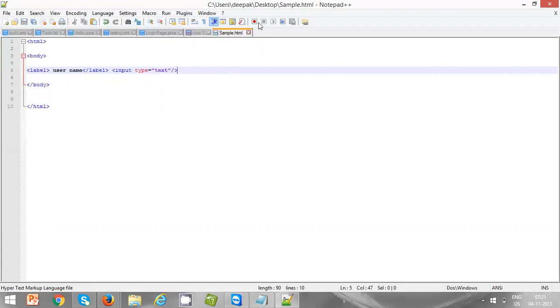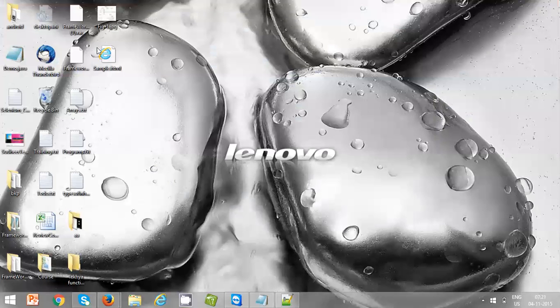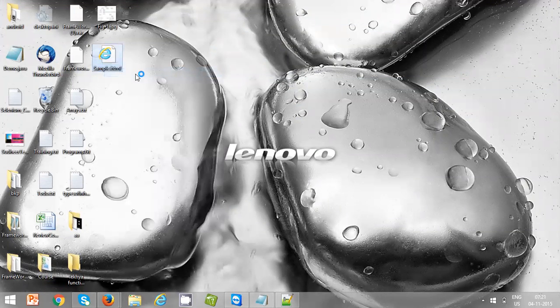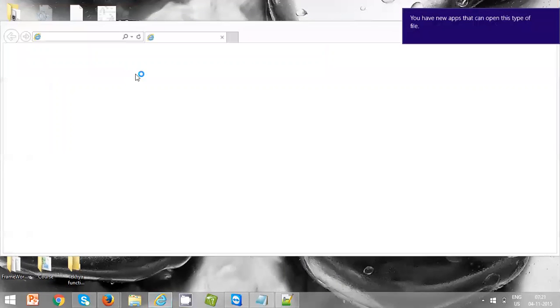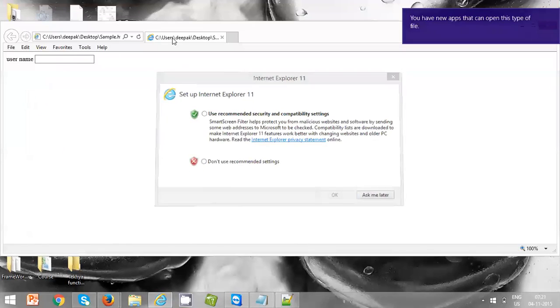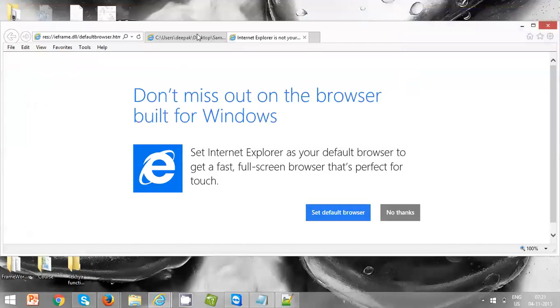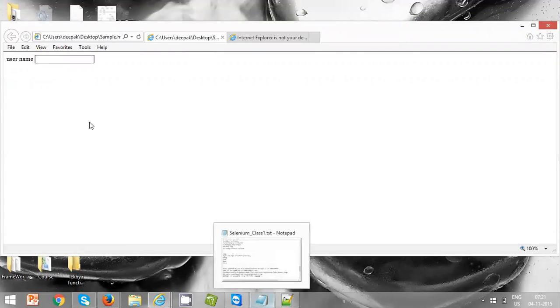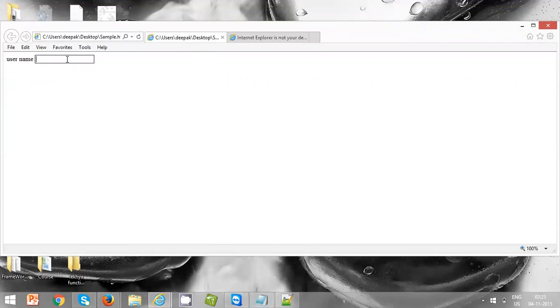Let's see now. Let's execute this sample.txt. HTML pages can be opened in browsers. Can you see here? I defined a label, which is displayed like this, and I defined an input type equal to text, which is displayed as a text field.